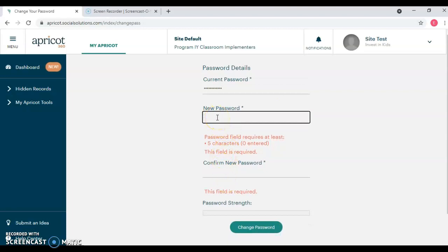Now, the new password requirements are that it has to be at least 5 characters long. And there's also a couple other requirements as well. One is that it needs to contain at least one number, and it also needs to contain at least one symbol. And finally, the password needs to be considered at least moderately or very strong. You'll know how strong it is because this bar down here will light up and it will either be low, medium, or high. It needs to be considered medium or high for you to successfully change.